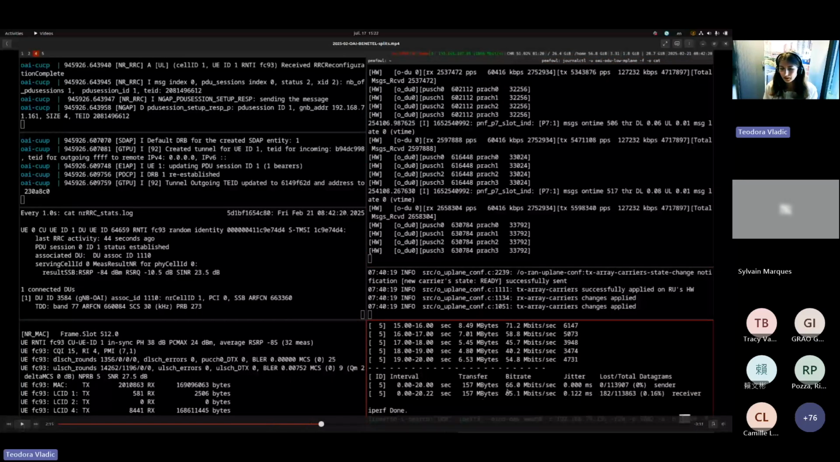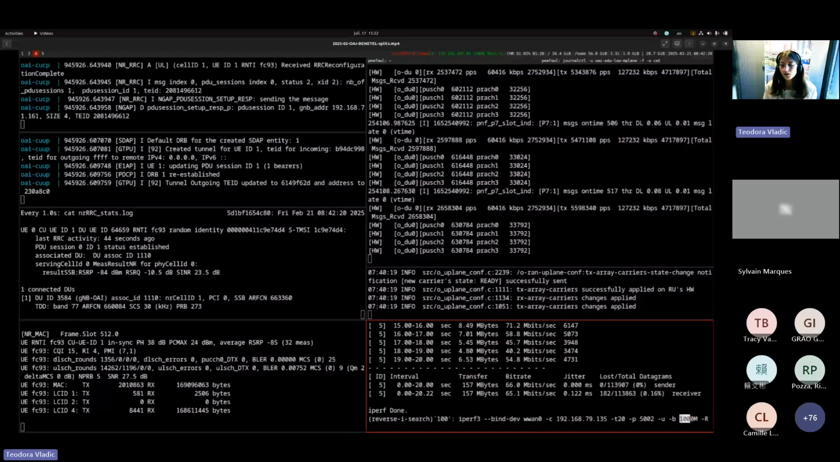And approximately the maximum is around 65 megabits per second for one layer uplink. But of course, we are able to do two-layer uplink with VVDN RU, which leads to 120 megabits per second. Now I will start the downlink UDP traffic on 100 giga.